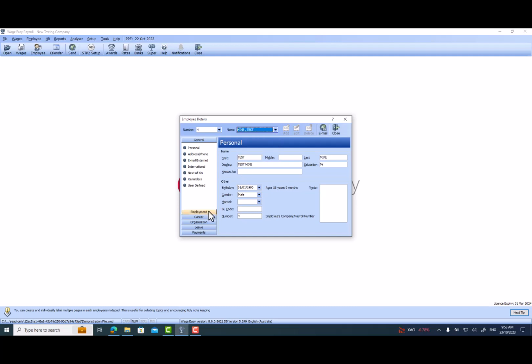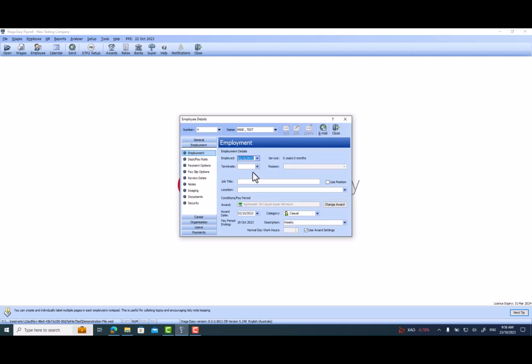The first thing, you don't need to worry about changing any of their personal details. You can leave them as they are if they are up to date. Click on the employment, and the employment again. Now this is very important. The employee date, you can leave as it is.